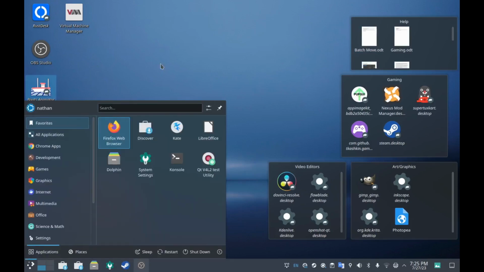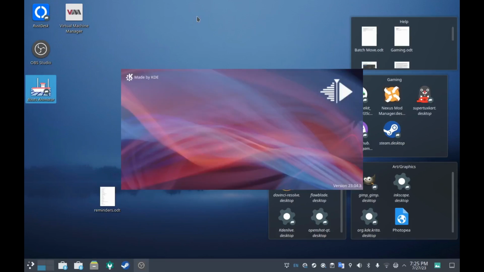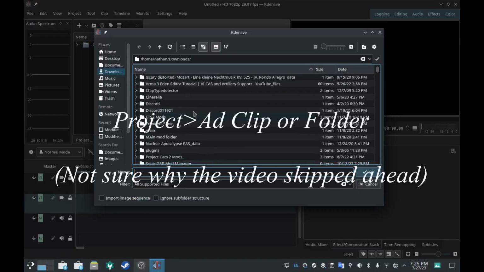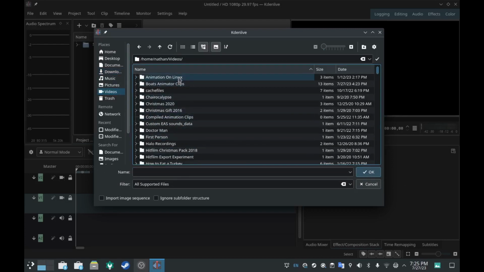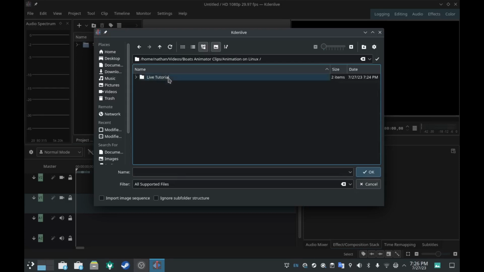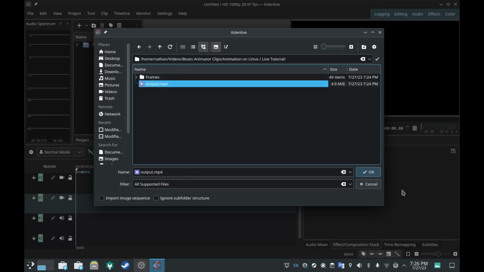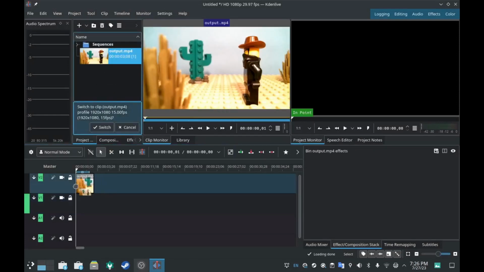We now go to our editor, Kdenlive. You'll want to get Kdenlive. This program is great. We are going to be looking for now our, whoops, why are we on our downloads folder? We don't need the downloads folder, we need Boat's animator. There we go. Don't know why it was in there. Our next animation on Linux live tutorial output, there's our video. We've got it in here.